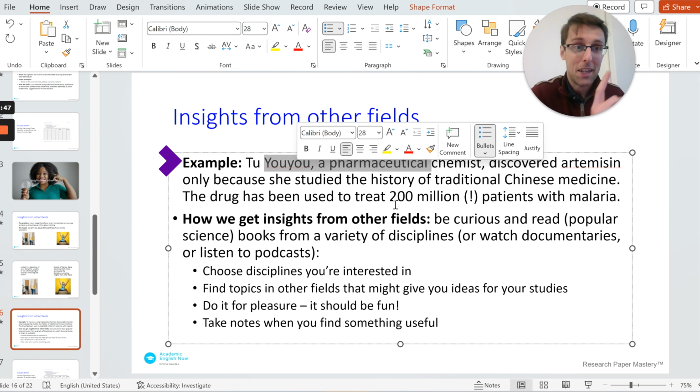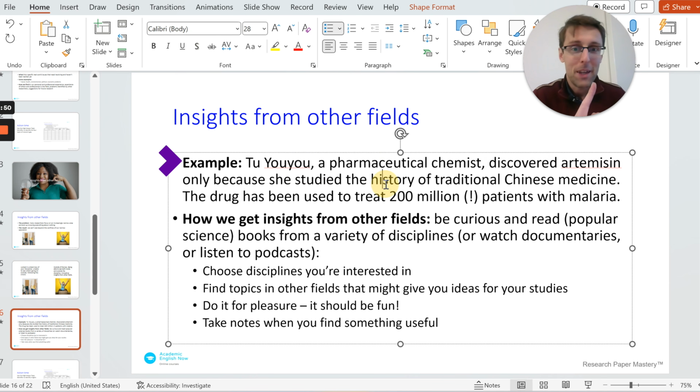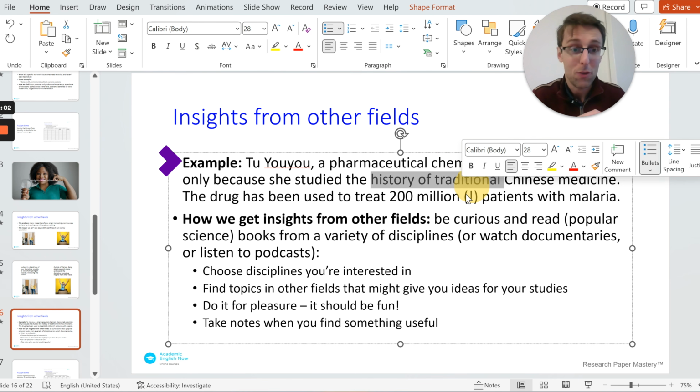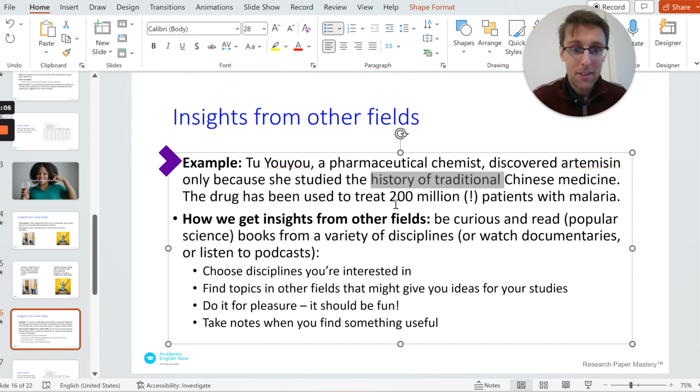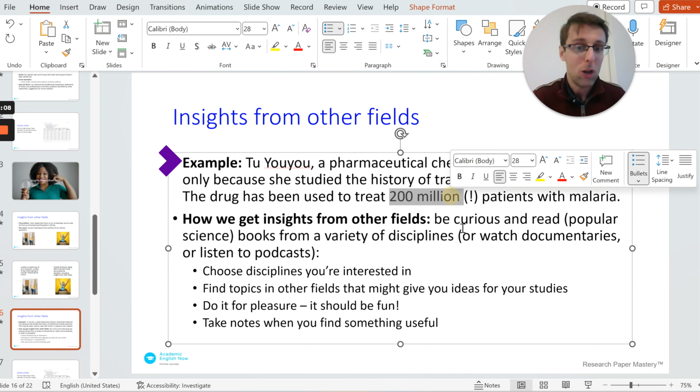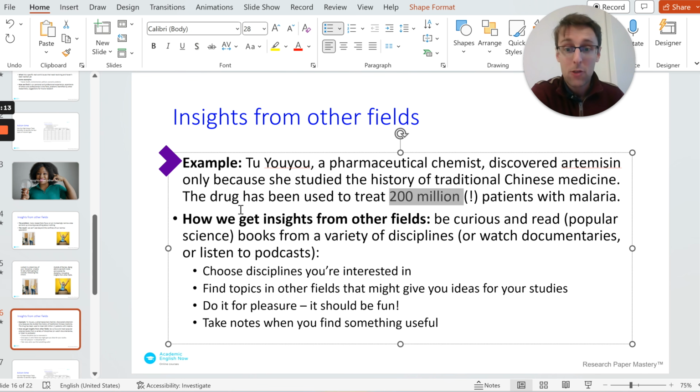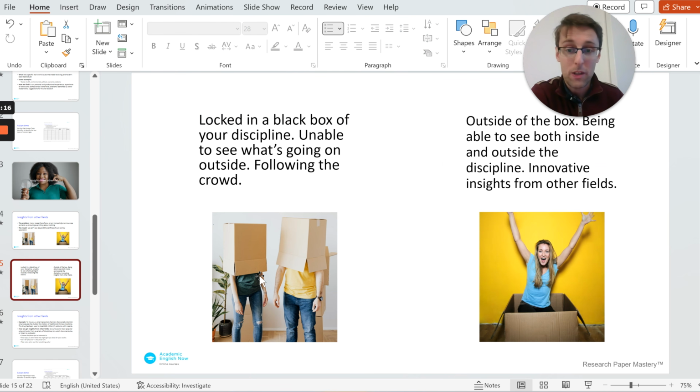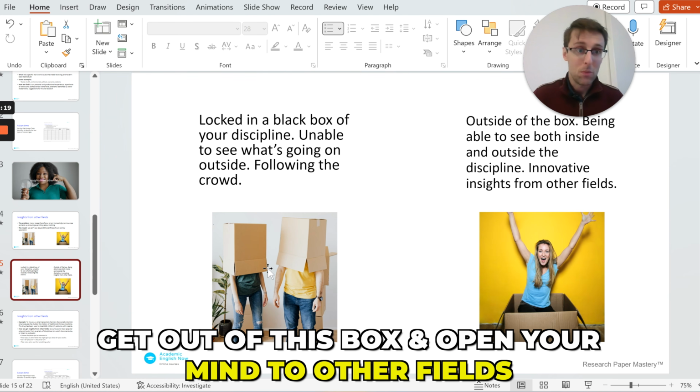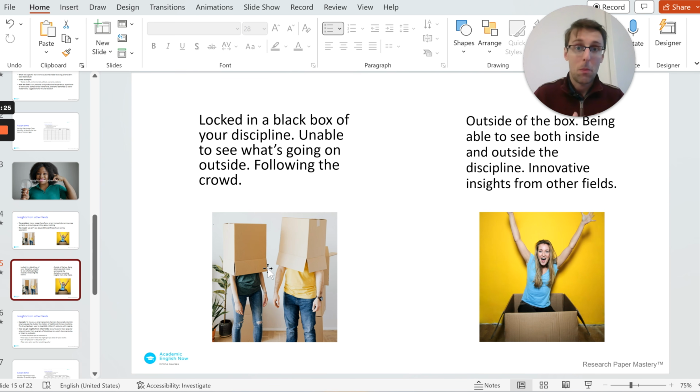But the cool thing is, do you know how she discovered it? Well, it was because she studied the history of traditional Chinese medicine, right? If you think about it, it's just crazy. She's a pharmaceutical chemist, but she also studied the history of traditional Chinese medicine. If she hadn't, she might have never discovered it, and then 200 million people would not have received this amazing new drug for malaria. That's why you don't want to be locked in this box. You want to get out of this box, open your mind to other fields, see what's going on there, and try to find topics that combine insights from other fields, right?